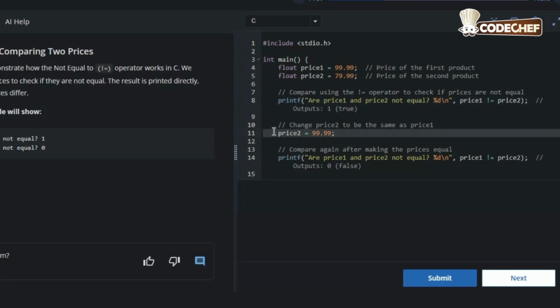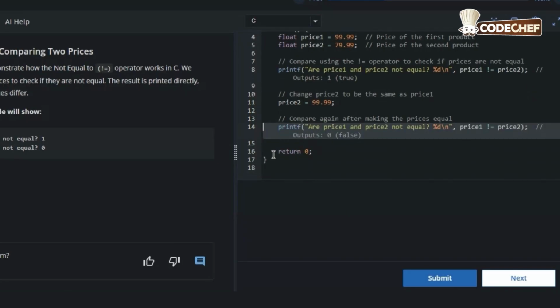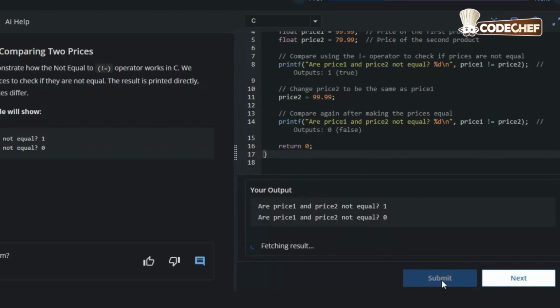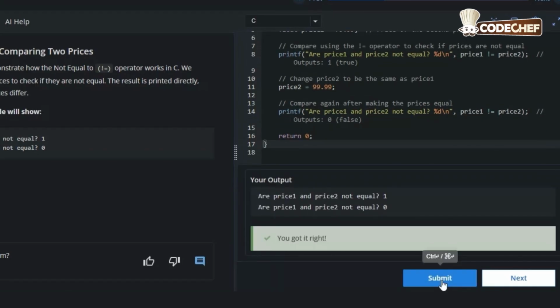Now in our next line, we update price2 to 99.99. This might represent a scenario where the sale ended or the price was corrected. Now both products are of the same price. In our next printf statement, we again do the same comparison with the updated values, and price1 and price2 are now the same. Both are 99.99. Since they are not different, the comparison returns 0, that is false. So let's try running this, and you can see that the output for price1 and price2 not equal comes as 1 in the first comparison, and in the second it comes as 0.